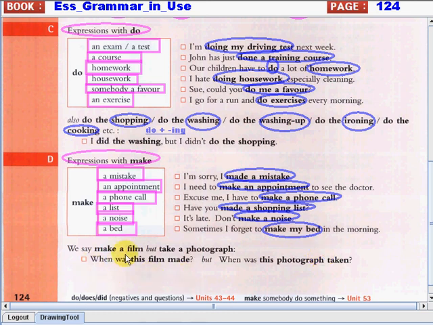Remember that we say make a film but take a photograph. We don't say I make a photograph because you don't make the photograph, you take a photograph. For example, when was this film made? Meaning, someone is asking, when did you make the film? But you can say, when was this photograph taken? You will not say, when was this photograph made? That is wrong. Okay? Very good.